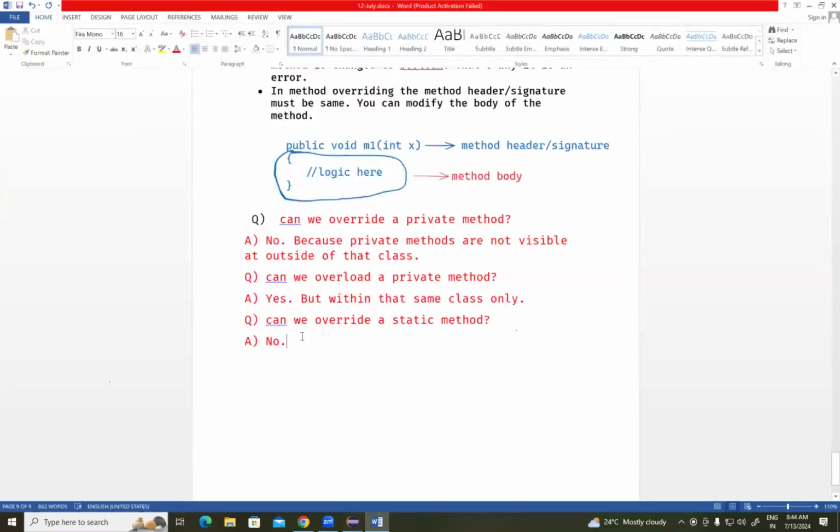So can we override a static method? No, the answer is no. Can we overload a static method? Yes. I'll give you the reason for those things next, by giving a good example. Can we overload a static method? The answer is yes, we can. We can overload a static method, but we cannot override the static method.